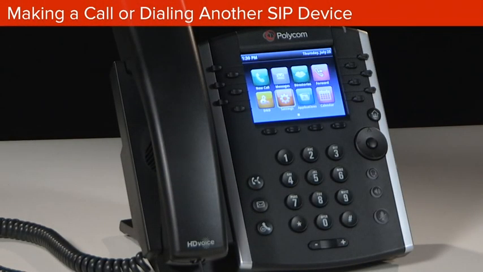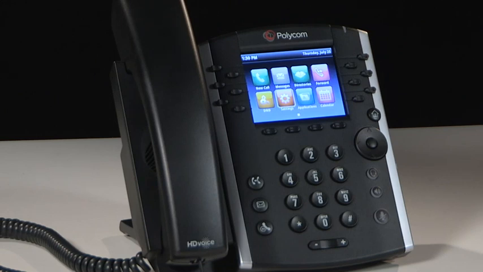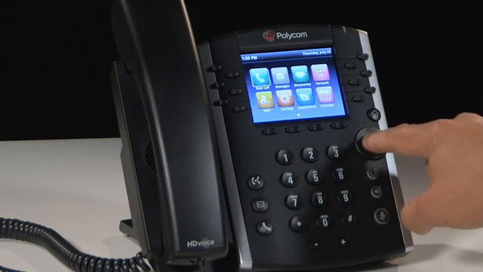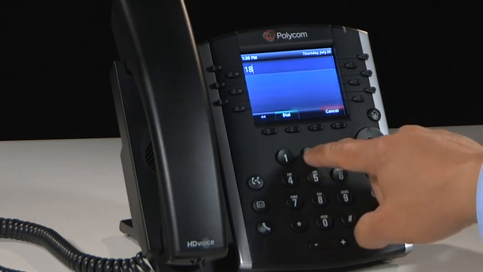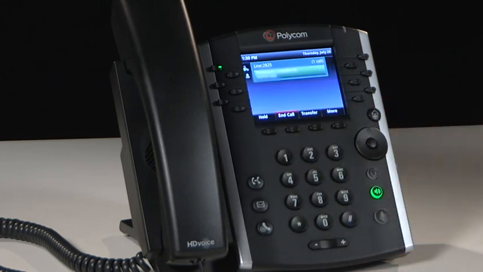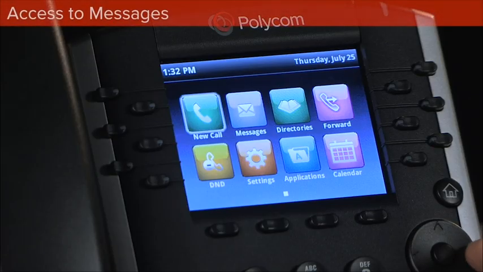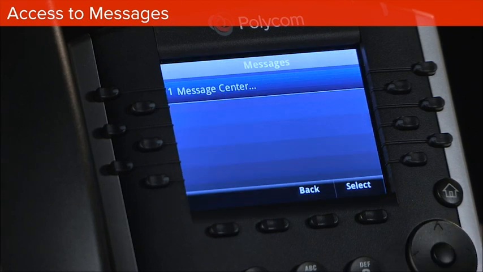Here is an example of making an audio call on the VVX or just simply dialing another SIP device. On the home screen, press New Call. Enter the number you wish to call, followed by the green Dial button soft key. Quick access to your messages are as simple as pressing the Message button.